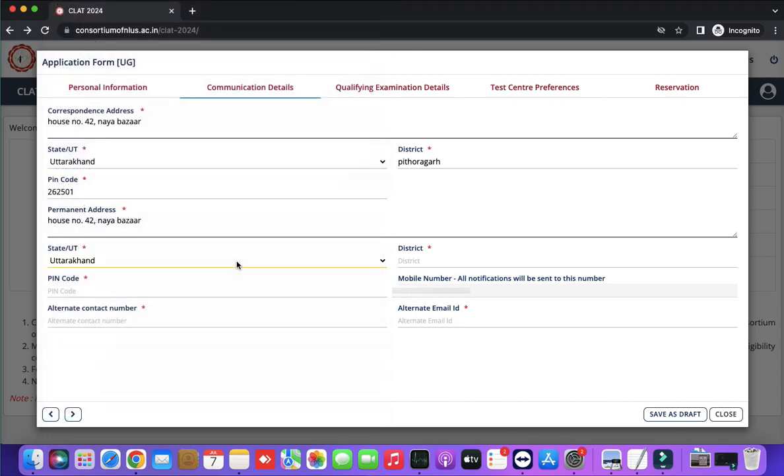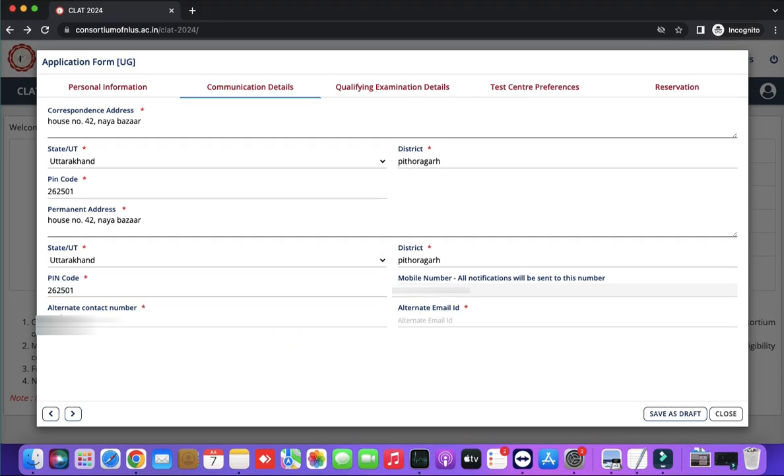Again select your state, district, PIN code, alternate contact number, and the last, your alternate email ID. Next, click on save as draft.